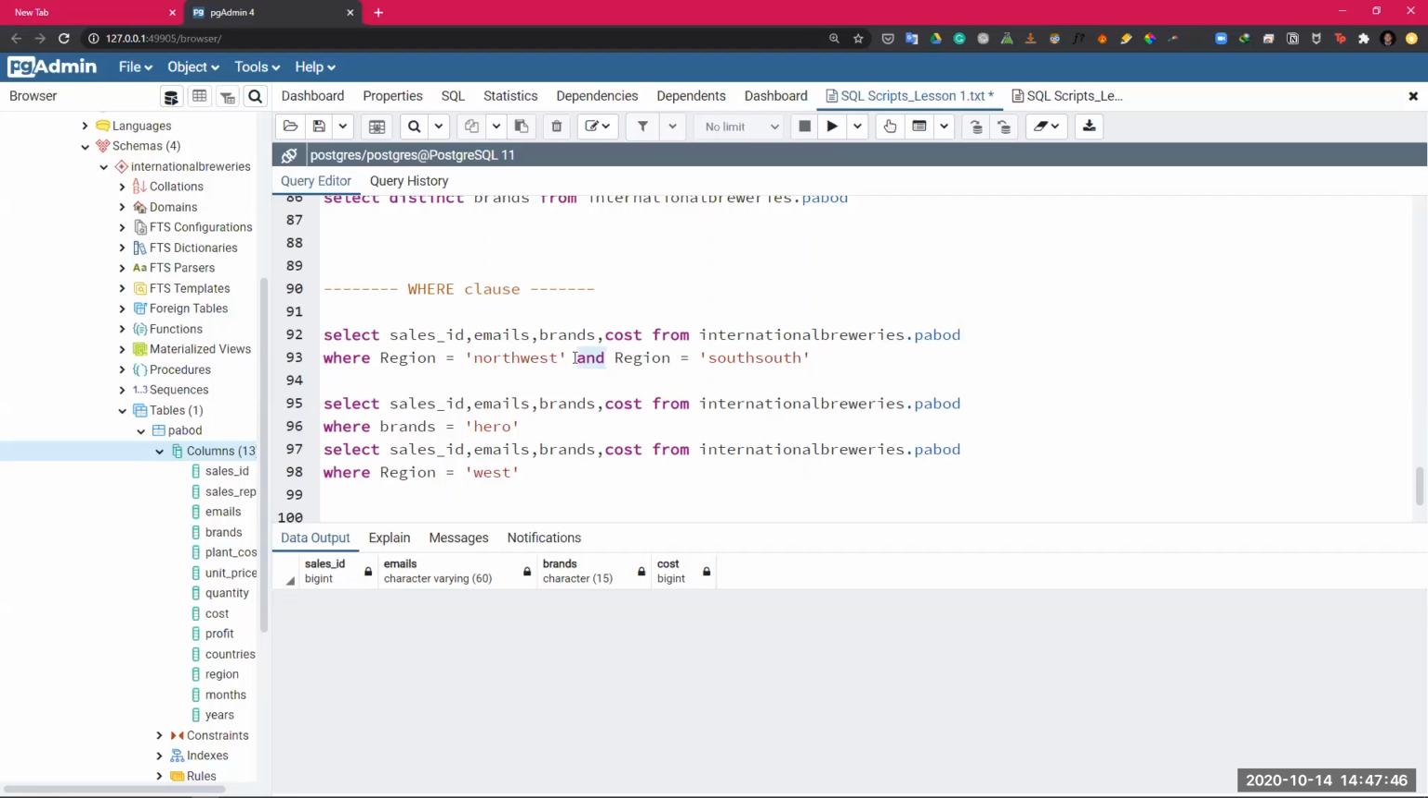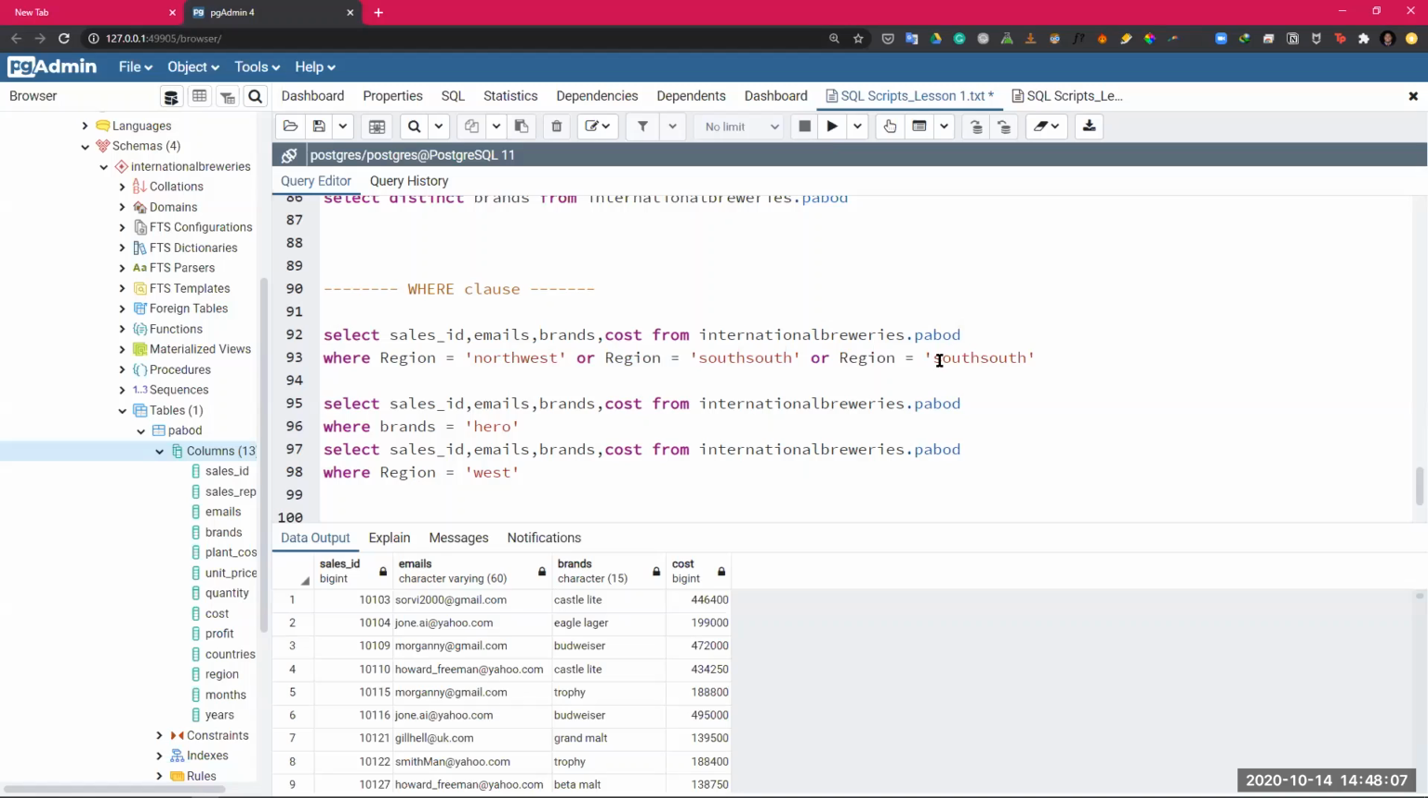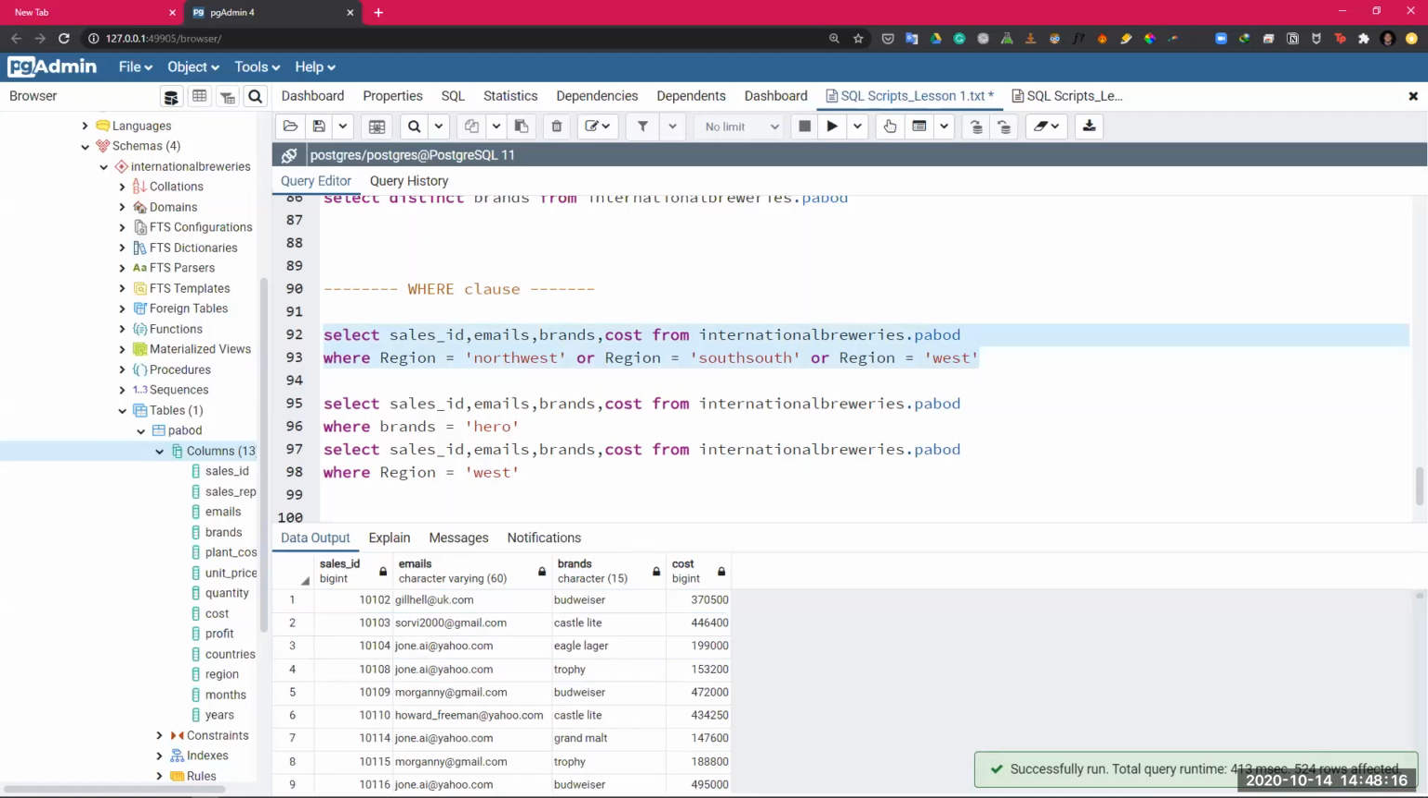So if I change this to or, it's going to work. Then I'm going to get results for both regions. And if I want more regions, then I can keep adding or, right? Copy this condition and set it up again in front and change this to west, for example. And if I execute, I'm getting my results and the number of records has increased. Now, this is one way of including or adding more options to our conditions.